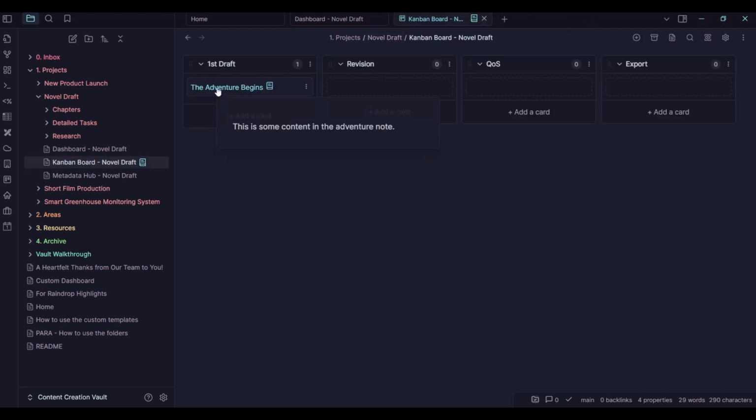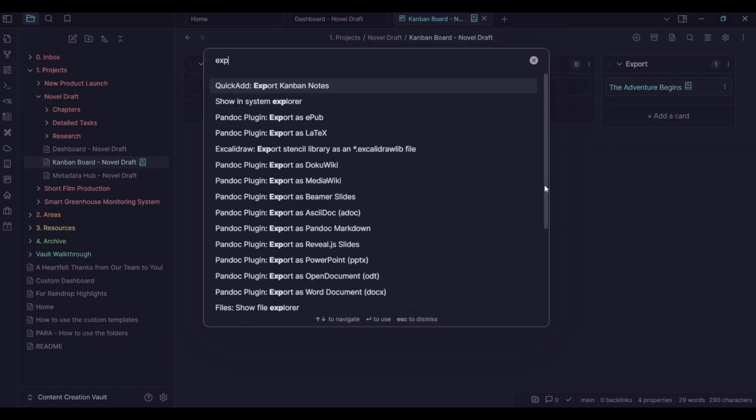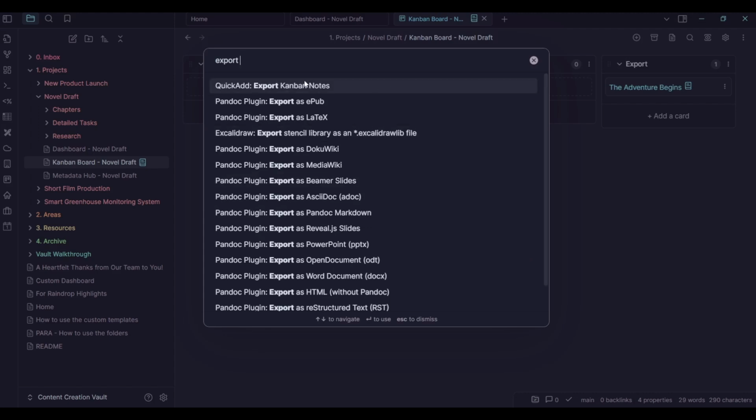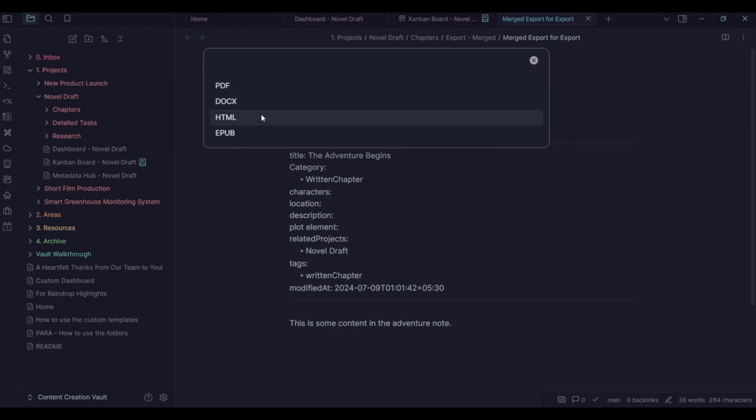Here's where it gets really useful. When you're ready to export a chapter, just drag it over to the Export column. Then run Quick Add Export Kanban Notes. And you've got a merged export note ready to go in the Chapters Export Merged folder. It's like having your own personal publishing assistant.